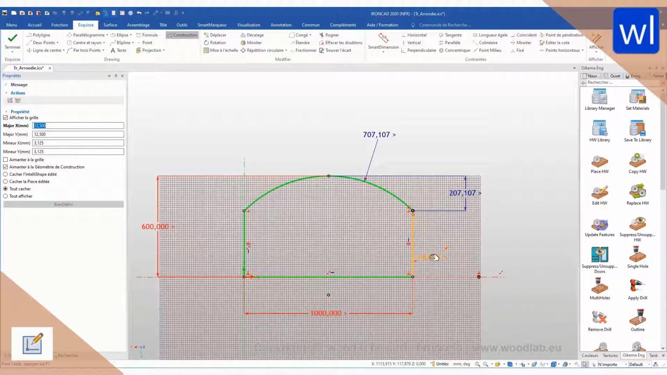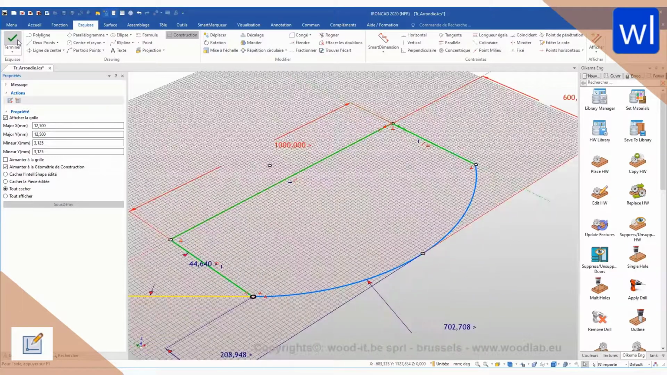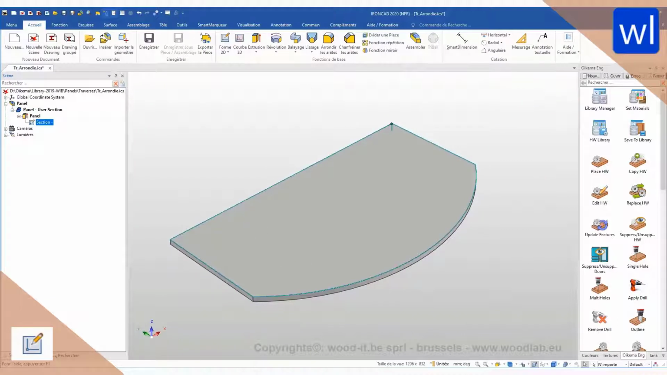I unlock the angle smart dimension, then pull on the top of the line to test the sketch. You can see that the three unlocked smart dimensions in blue change values when I edit the sketch. The sketch is now properly configured. I validate the sketch and we can see the panel takes the form of the sketch.